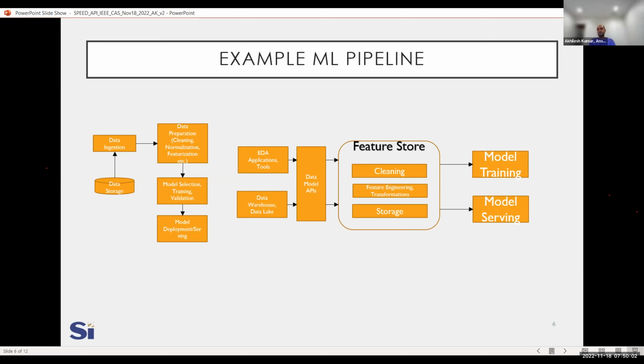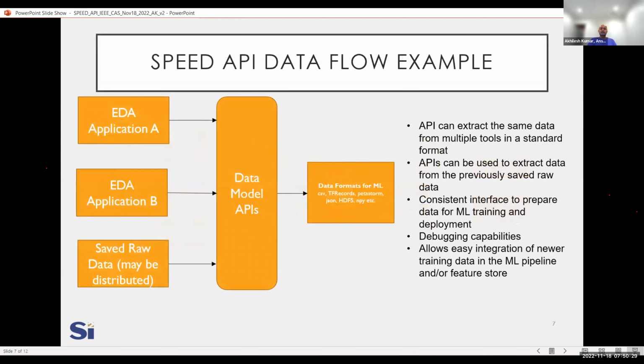So this feature store can be created by the user for their model training or model serving, right? So from this feature store, you can train various models, determine which model is the best, perform model serving, and then eventually model promotion, right? So this is one of the flows, an example pipeline.